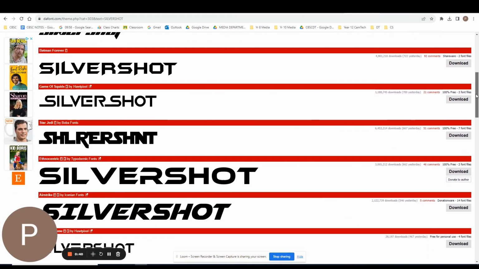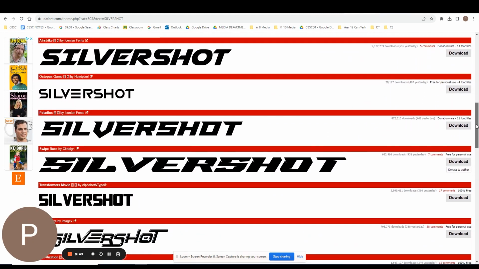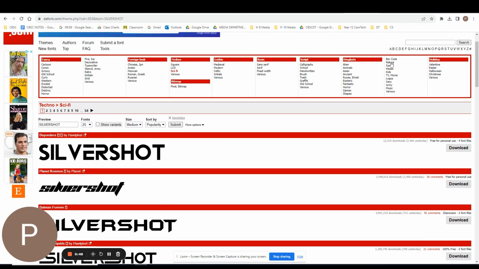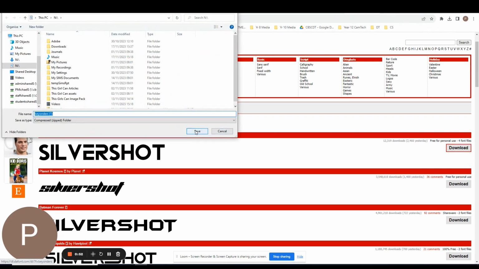Make sure in this instance it's in keeping with the James Bond type font. And I really like the look of the first one. So click on download and save to your downloads folder. You'll see that it's downloaded top right.